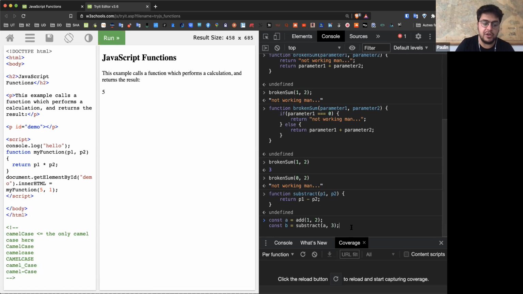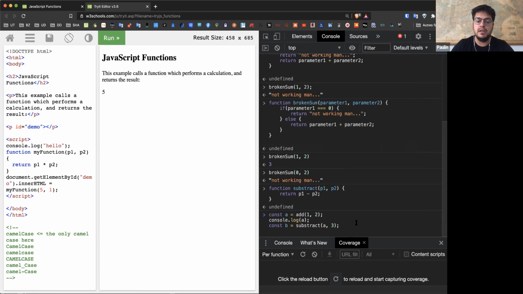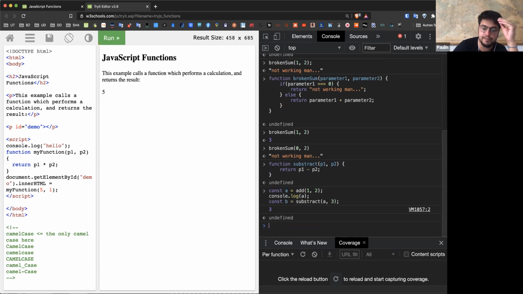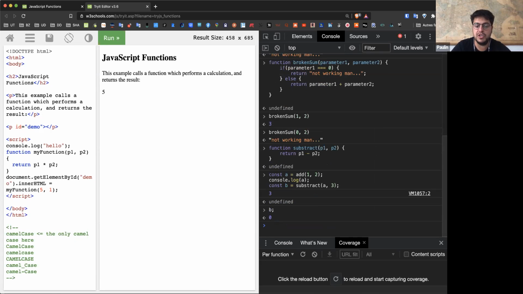So yes, the correct answer is 0, and the reason why is because, okay, I'm going to add logs here. A is called, and A becomes the result of 1 plus 2, right? So A is 3, and we're going to see it with the log here, and then the line afterwards is subtract 3 and 3, and so that's equal to 0. So b is going to be equal to 0. Now, if I ask how much is b, b is 0. Okay for everyone?